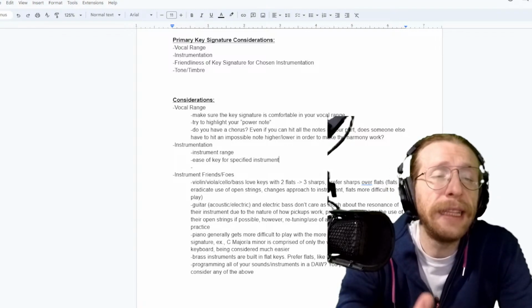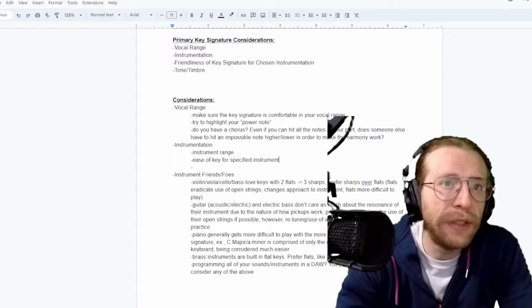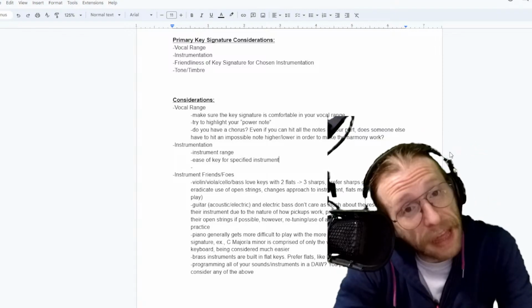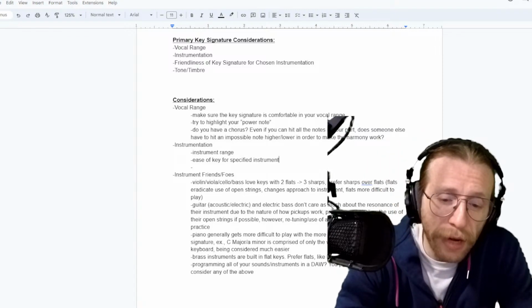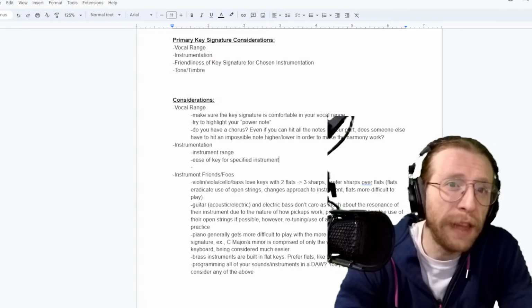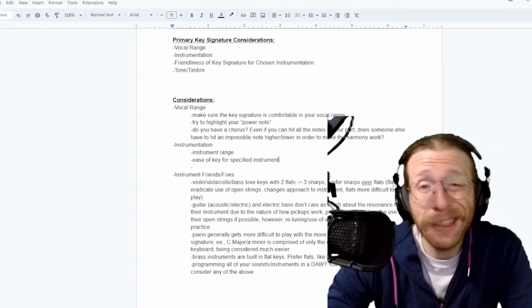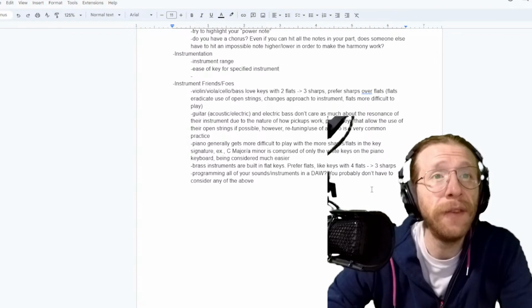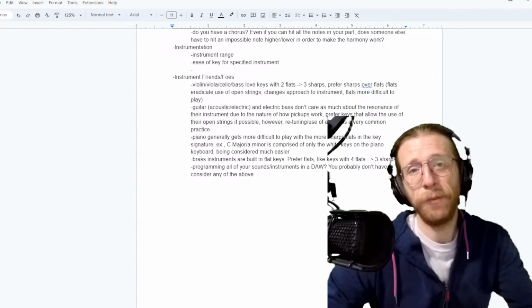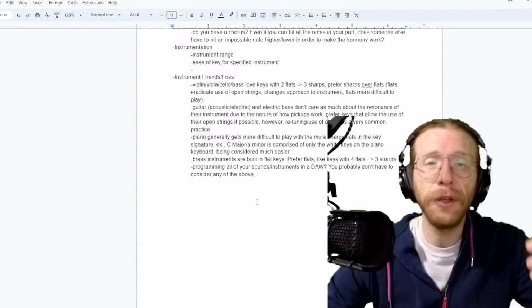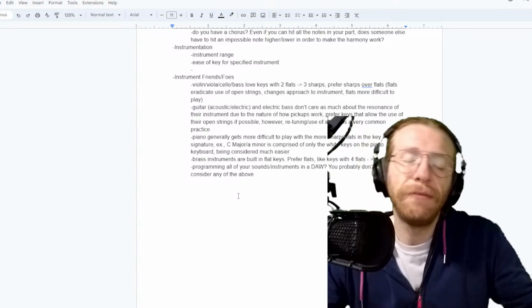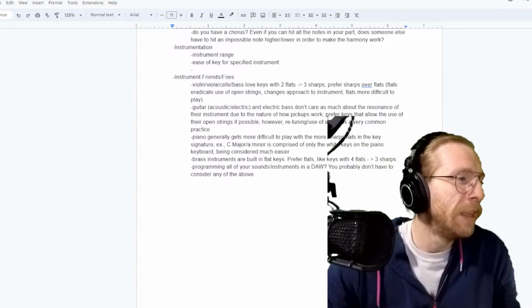So, last thing, just some last comments here. The brass instruments, they like flat keys. So if you hear a lot of brass instruments, winds, that's what they like. They prefer flat. And then finally, if you're programming all of your sounds or instruments into your program, your DAW, you probably don't have to consider any of this stuff because you have control. You're plugging things in. You're doing whatever you want. It doesn't matter nearly as much.